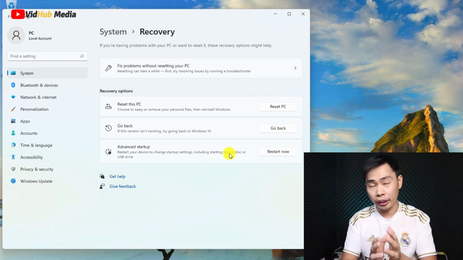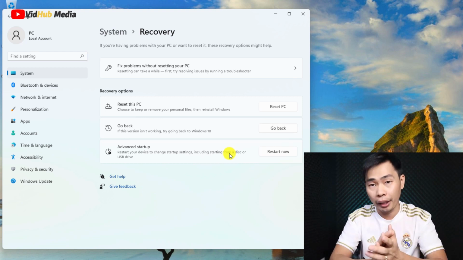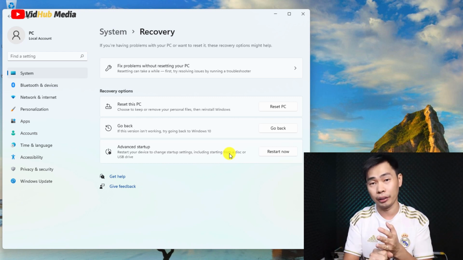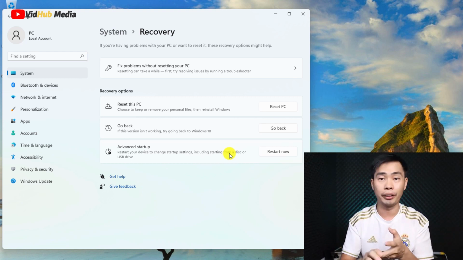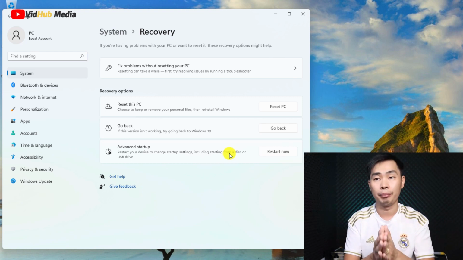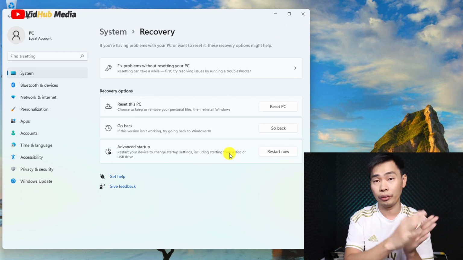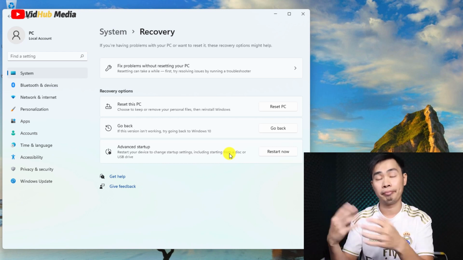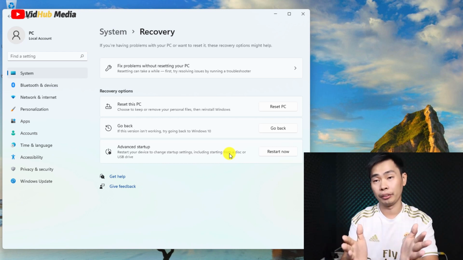But before doing this, you need to back up all your data from Drive C, especially the Desktop, Documents, and Downloads folders, any important data. Back it up to your external drive, to another hard drive, or to the cloud, like Google Drive or Dropbox or other services.